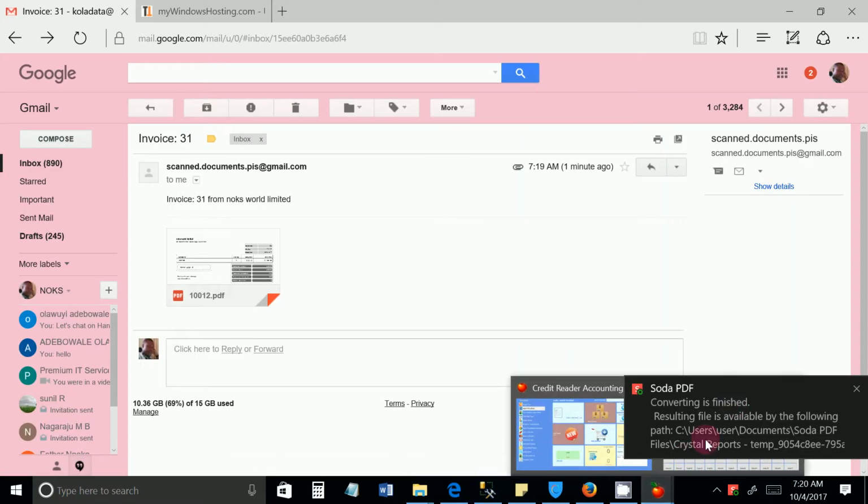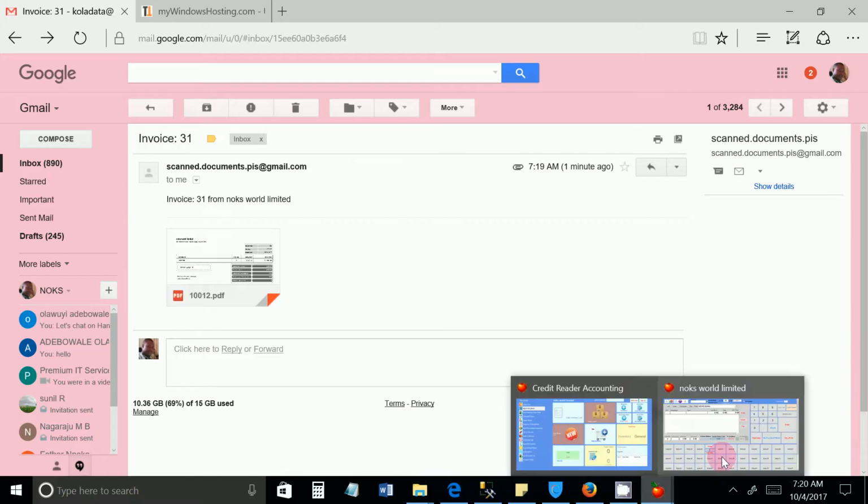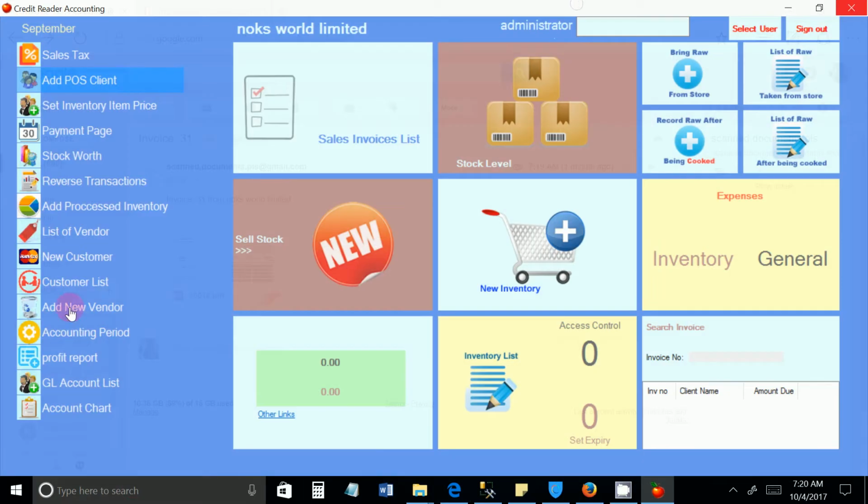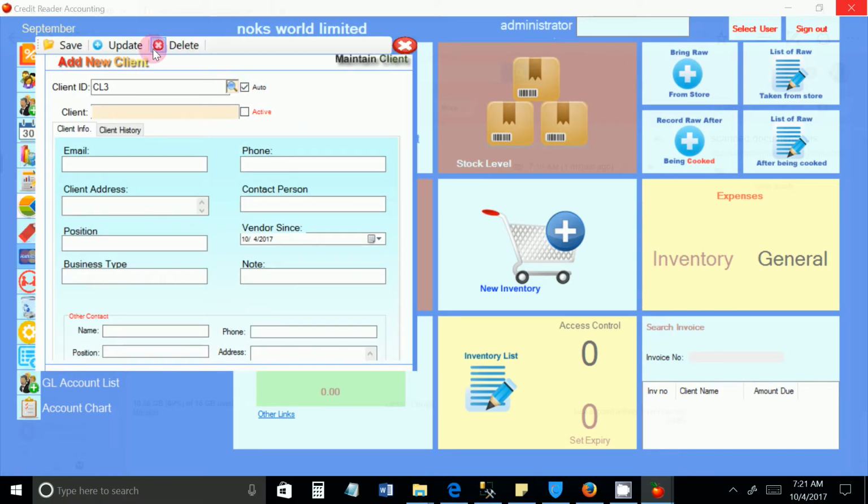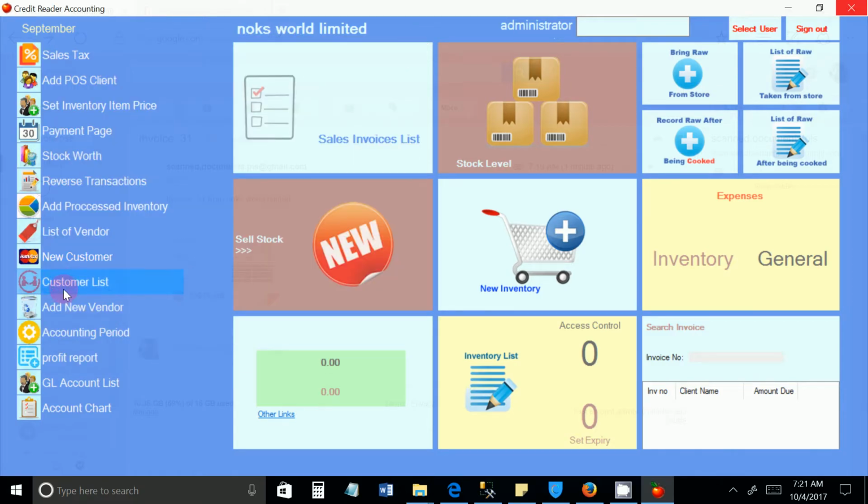So that is how to send invoice through mail to customer. Don't forget, under your customer, new customer, if you have the customer already on your system, you can see that from your customer list.